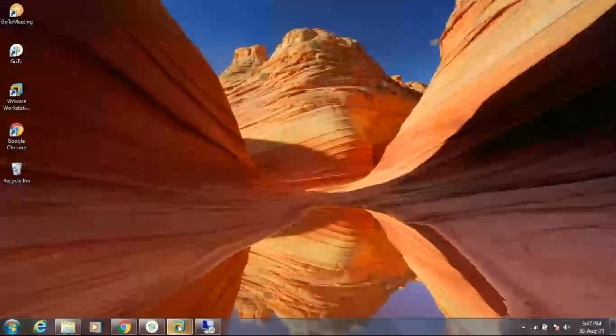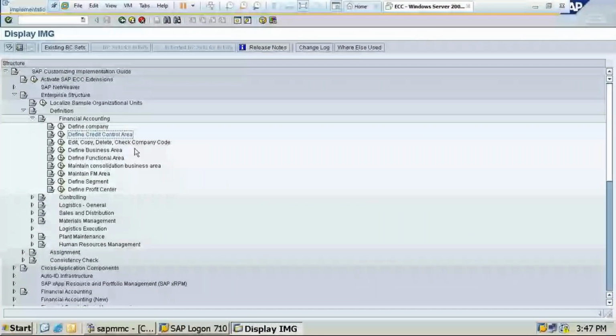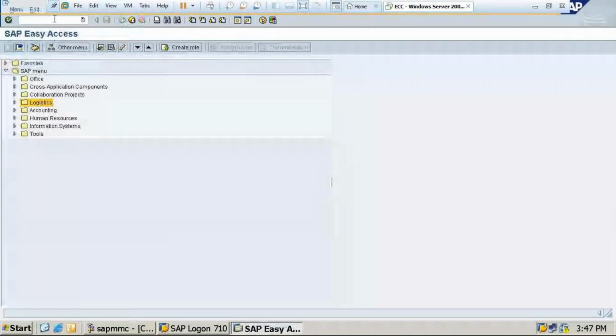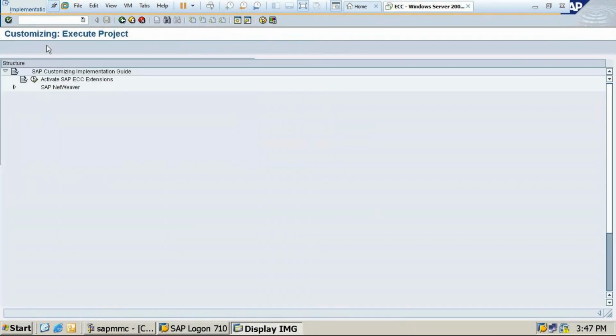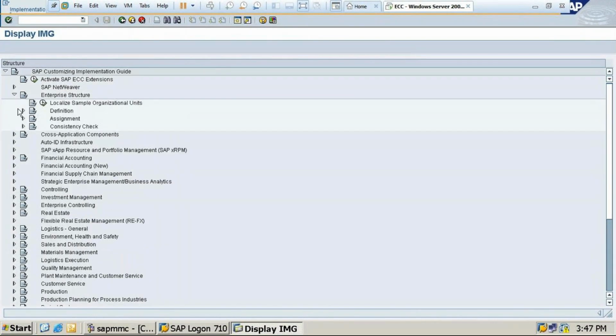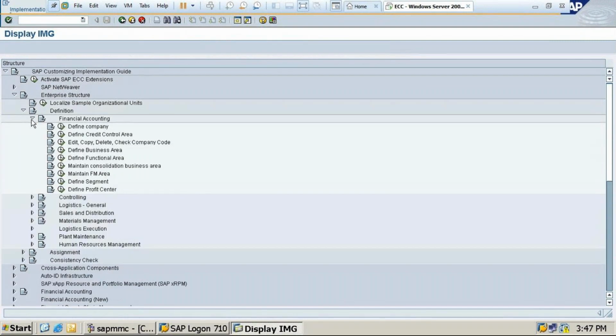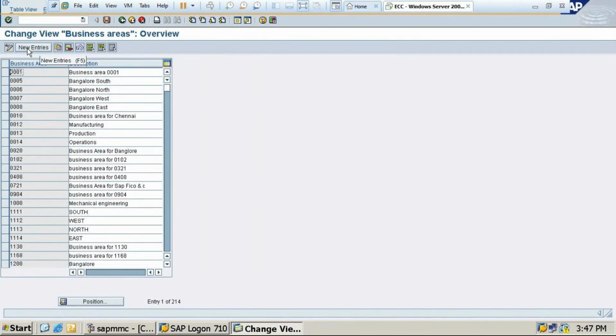So here, define business area. You all understood how to go by the path, I believe. Once again I'll show from SPRO, SAP Reference IMG, then Enterprise Structure, Definition, Financial Accounting, Define Business Area. To create, you should always use this clock button, then New Entries. Whenever you are creating a new one, you should click on New Entries.